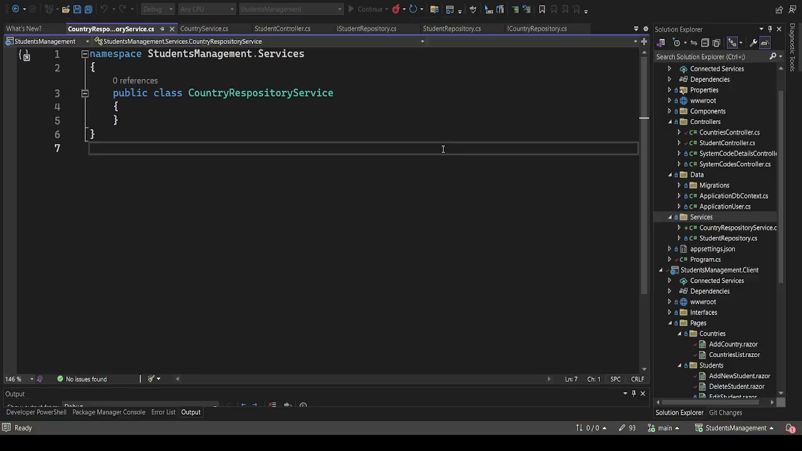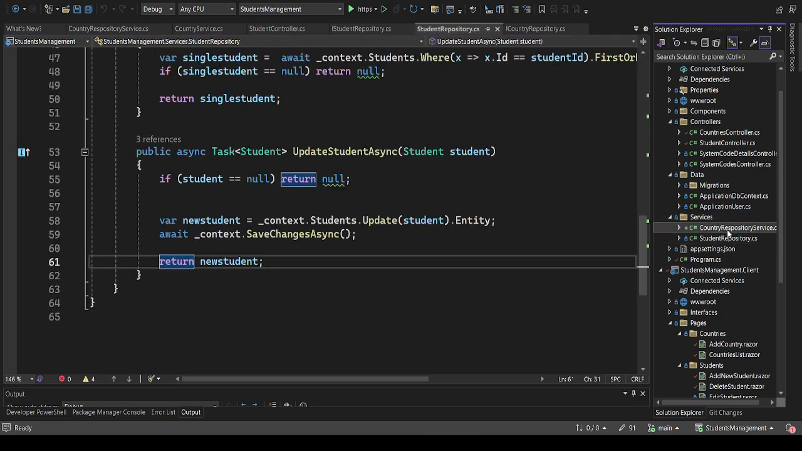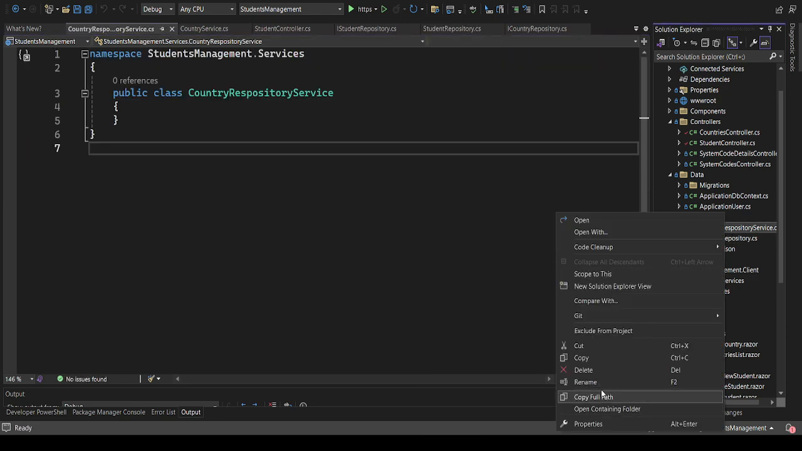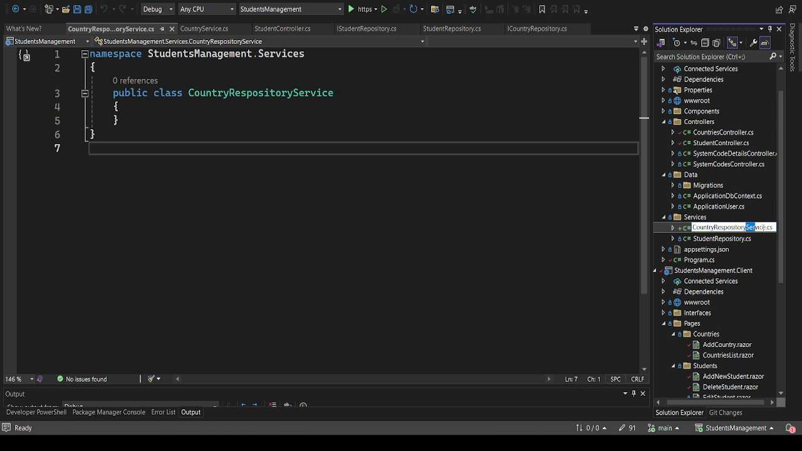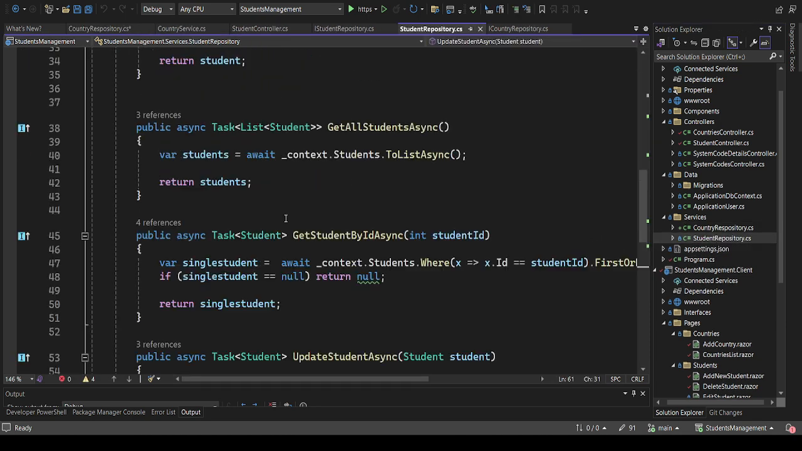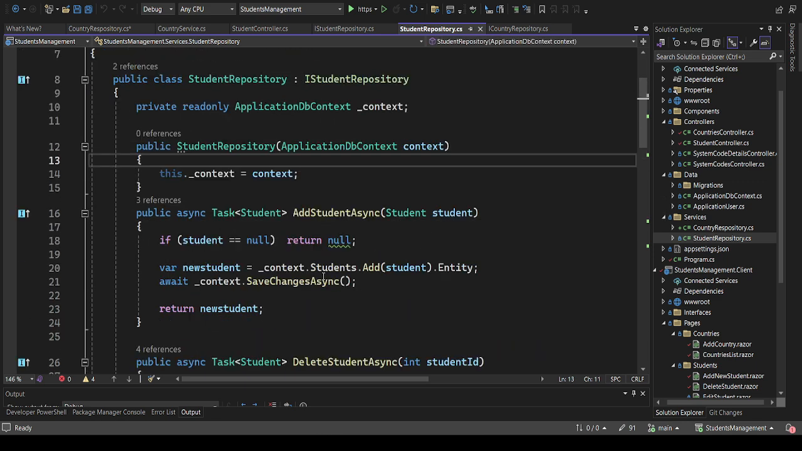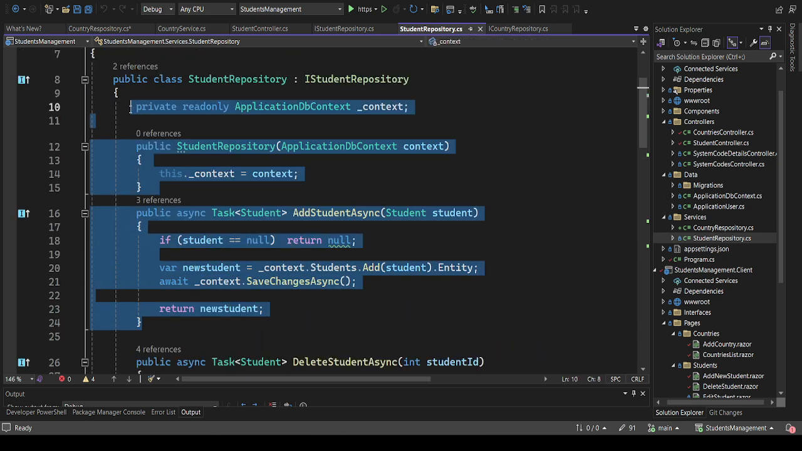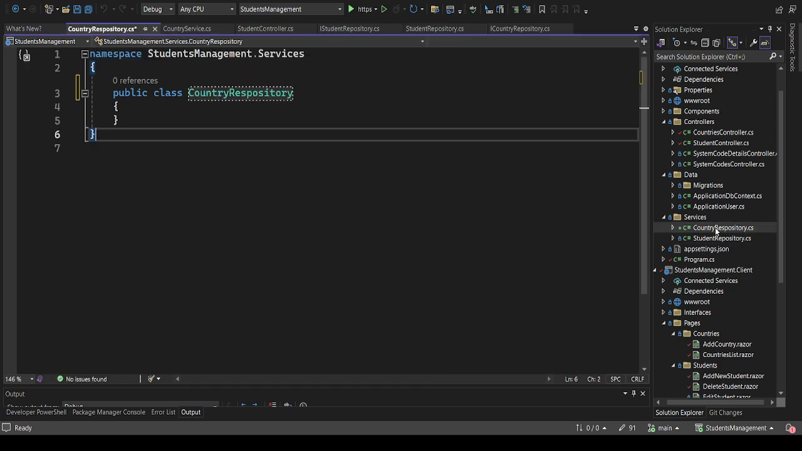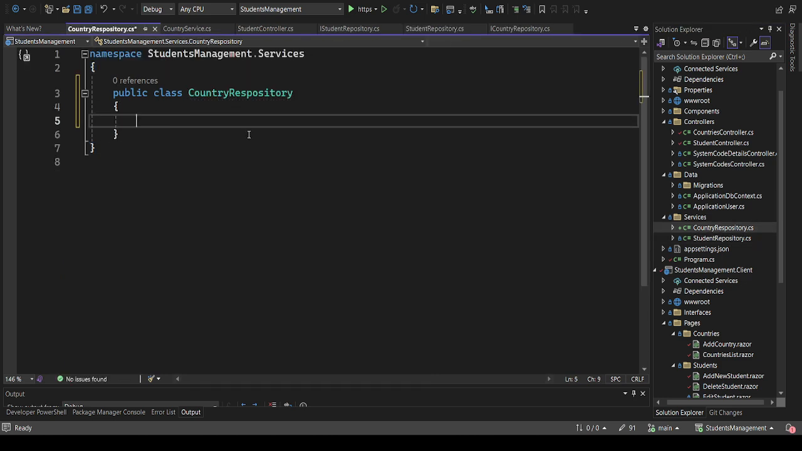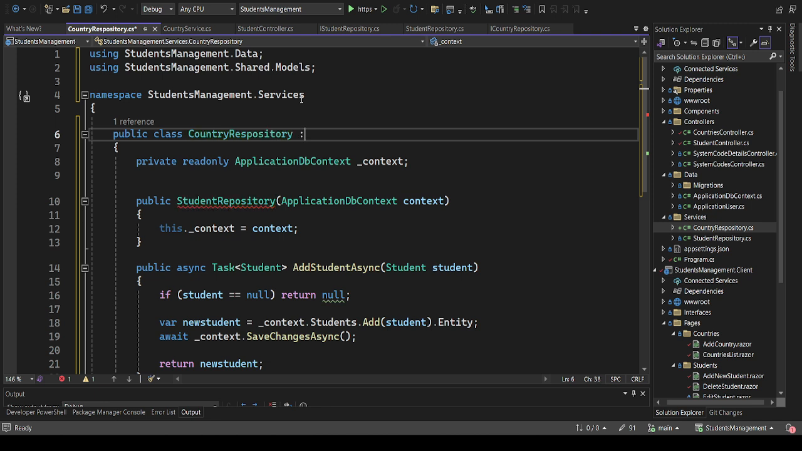So I'm going to stop my app. Let me just call this CountryRepository, so instead of adding the word service, I'm going to rename that. When you see on our students repository, we are using our application DB context, and this is where we are now implementing all the others. So I'm going to copy this, then paste it here. Then here we are actually implementing ICountry.